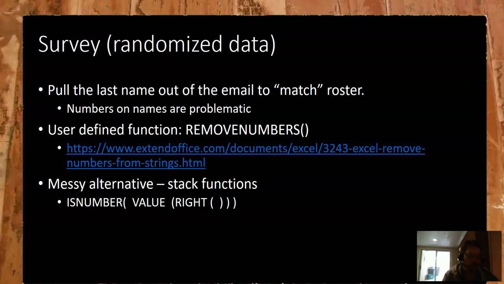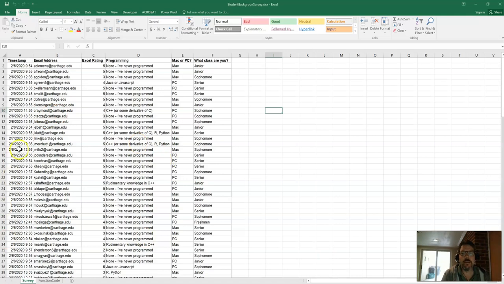Okay, another file's out there. It's some of the survey results from the survey at the beginning of class. Let me show you the file. Again, this is randomized. These are not actually the responses for these people, and these timestamps are even randomized. But the email addresses are accurate.